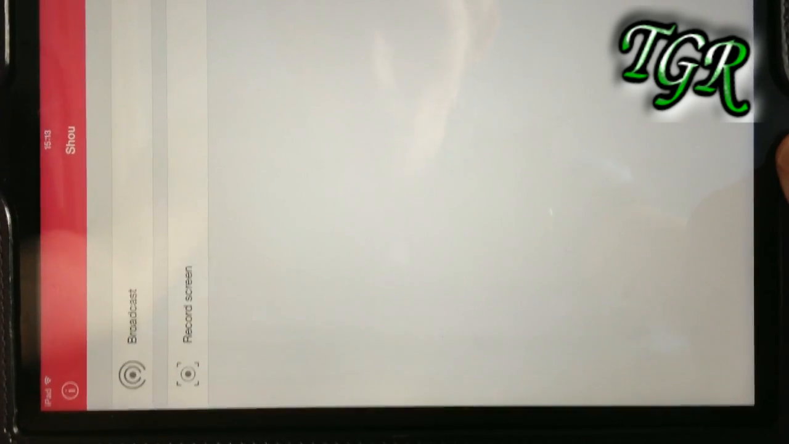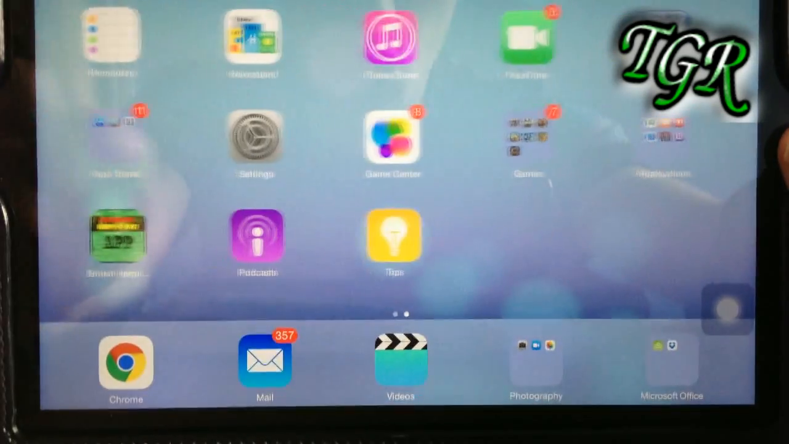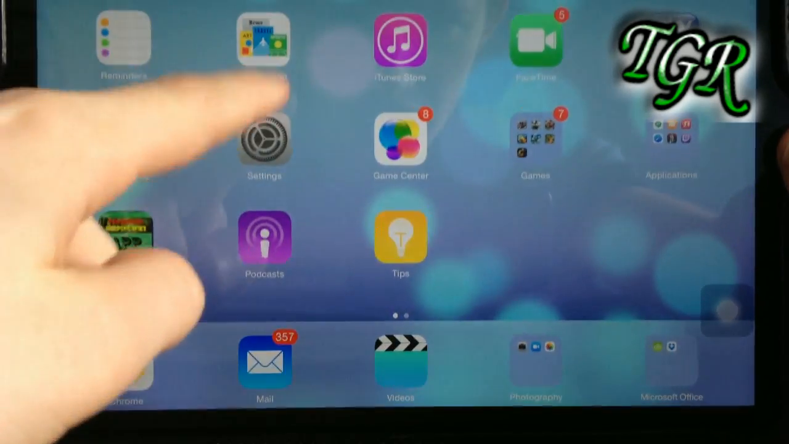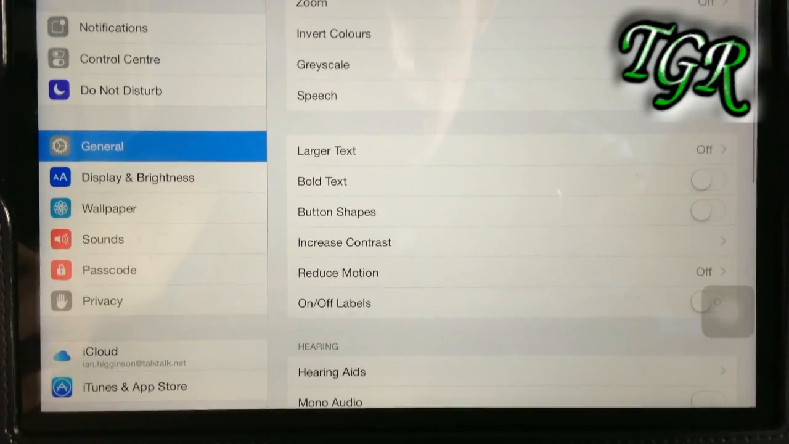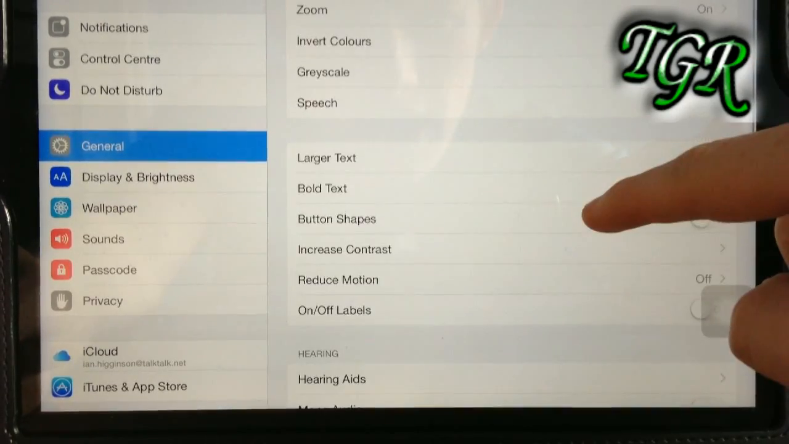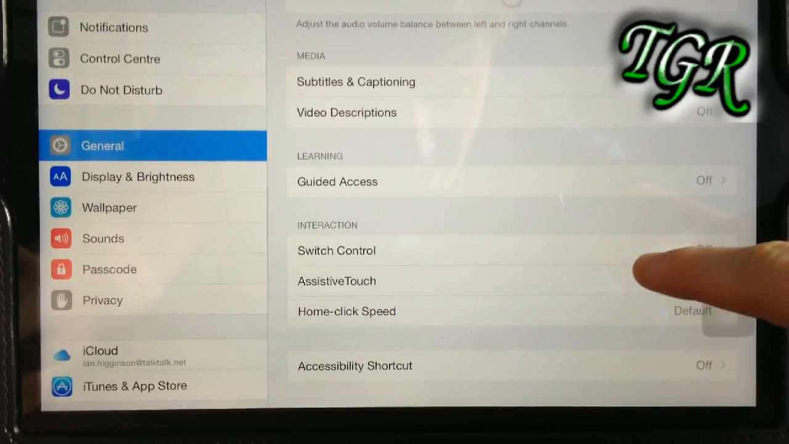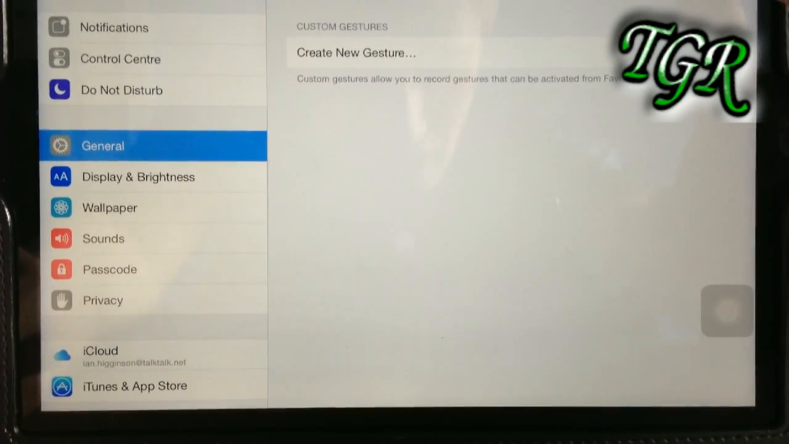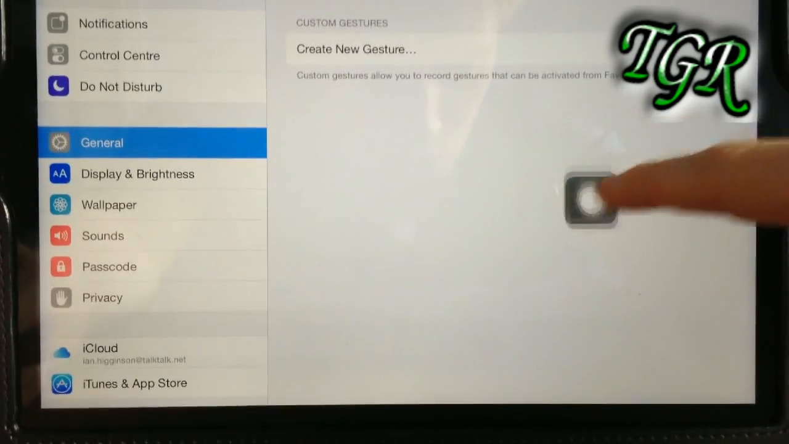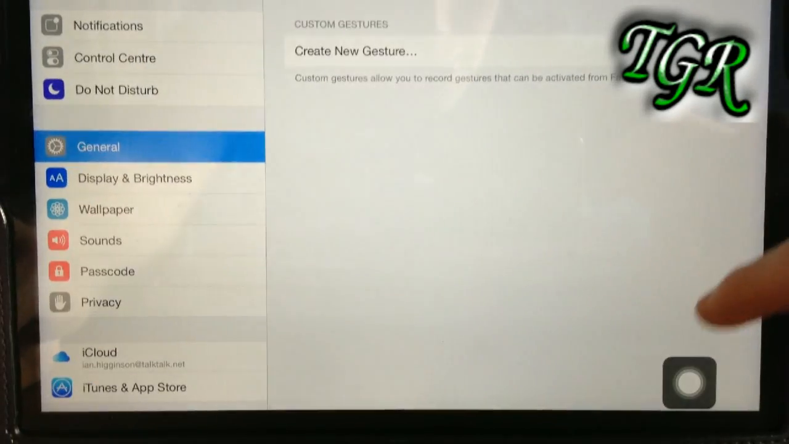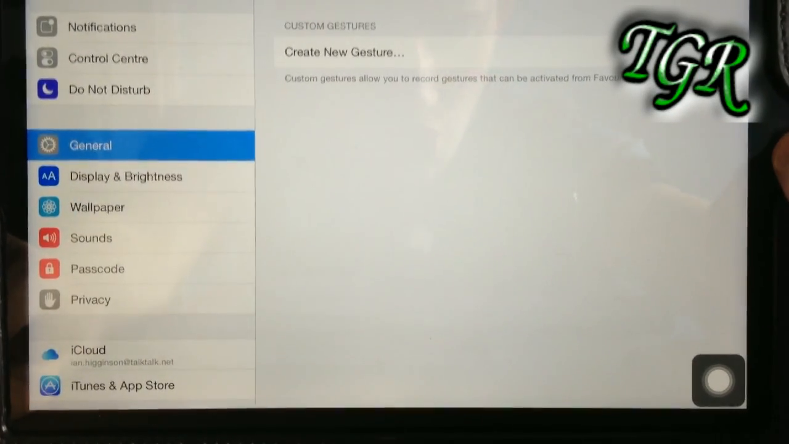It's very simple to broadcast or record screen. You just click either one, obviously, but before you broadcast or record your screen, there is one more thing that you must do. You want to go into your settings and you want to go to accessibility. You want to go down all the way to the bottom where it says assistive touch, and you must have that on. And as you can see, this little box will appear. You can just put it anywhere on your screen, but in order for the app to actually record your screen, you must have assistive touch on, otherwise it won't work.